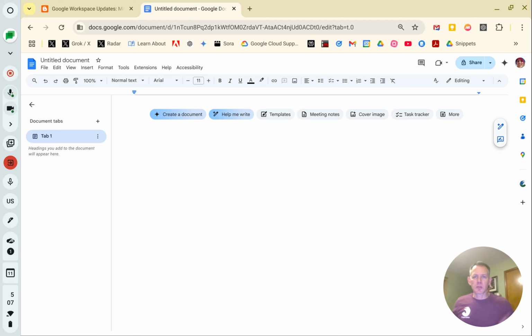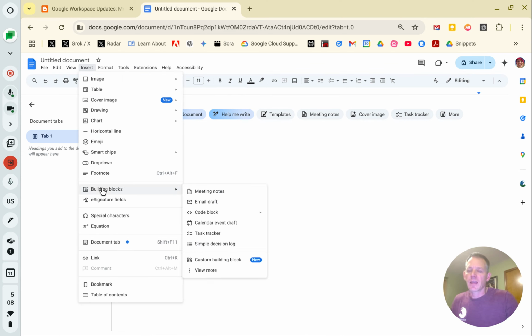So Google's recent practice of making a ton of releases, both on Gemini AI Advanced as well as in Workspace, continues. And today went live in my system with the building blocks. So this is a Workspace update. And if you haven't played around with building blocks, they're amazing. Very quickly, you can go to Insert and then building blocks.